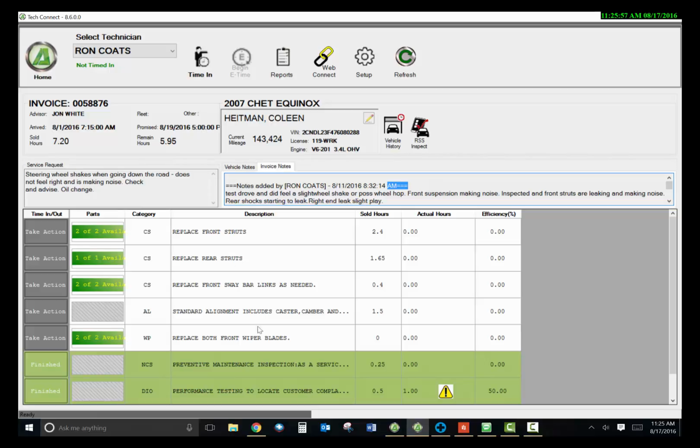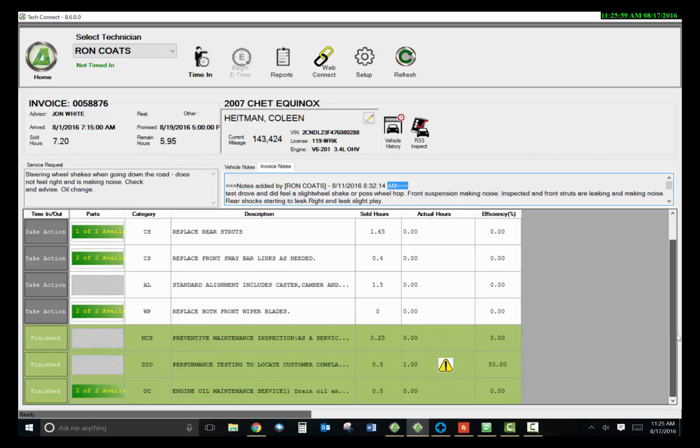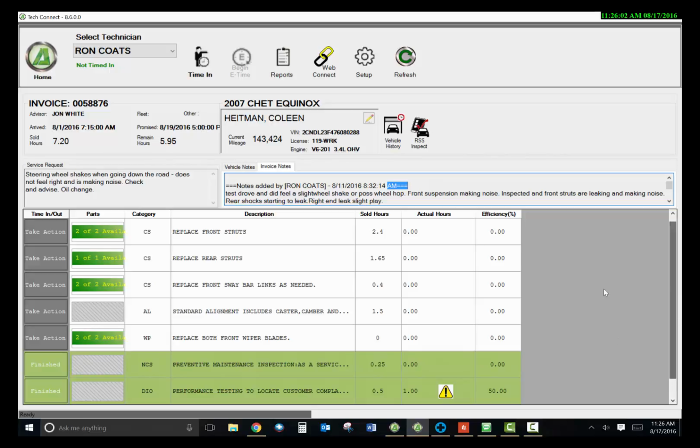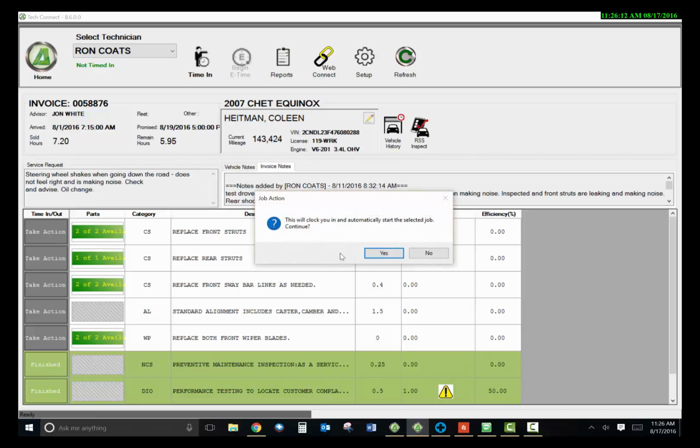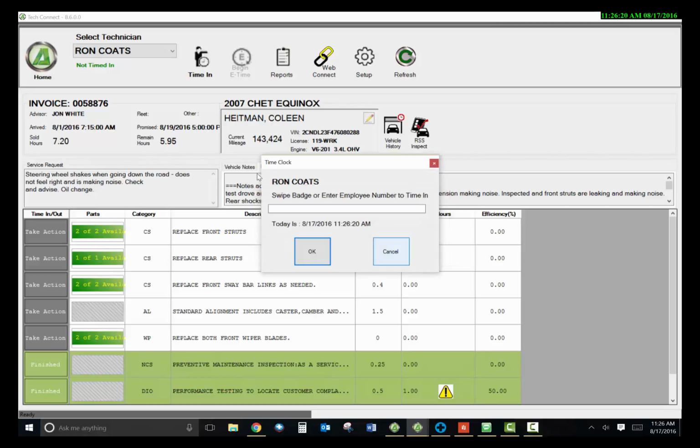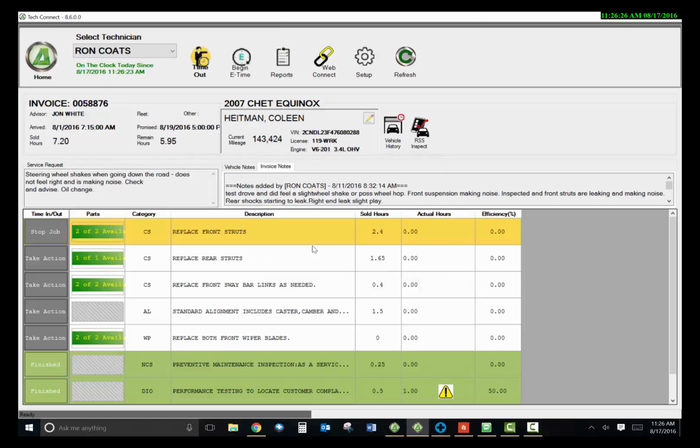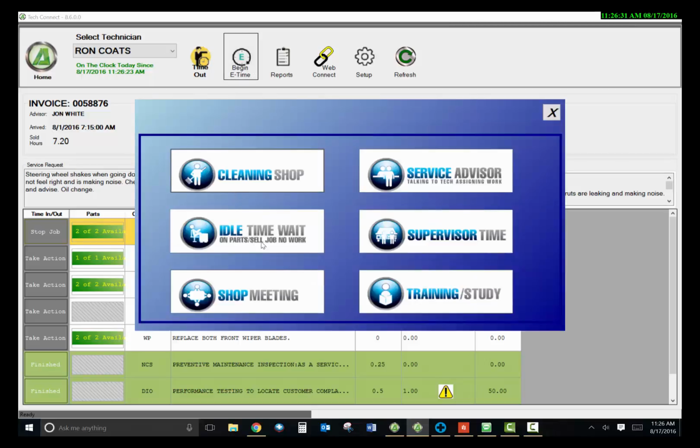You can see he's finished with the preventive maintenance, and he's finished with the oil change and his performance checking, and he's ready to get started on his other work. So he's punching in for the day. He wants to start on the struts, and all we have to do is take action. So when I take action, it says, wait a minute, you've got to be punched in to the regular time clock. So once we punch into the time clock, we can either punch into a job or the vehicle, or we can punch into e-time. You'll notice that e-time is for if he was waiting on parts or he had to go to a shop meeting.